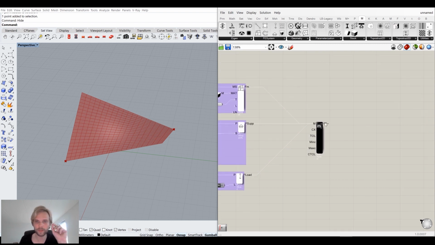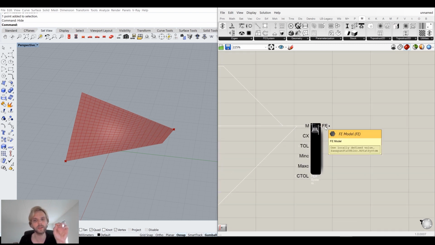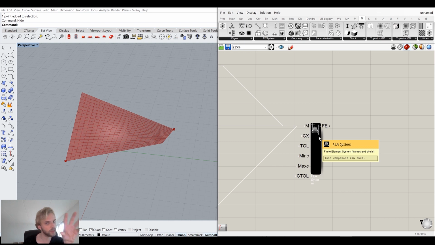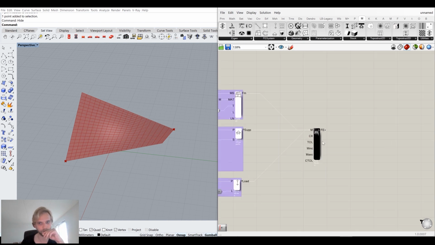So now what we have here is a finite element system or model, doesn't matter, right? All of these parts are starting to work together. They're still not being analyzed, but now they are added together into one model, right?